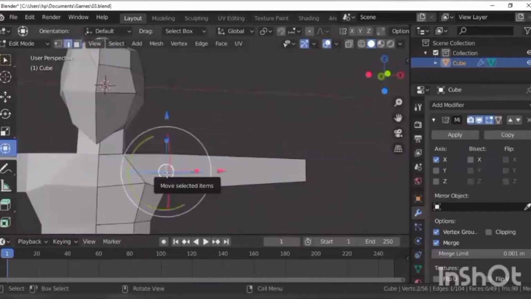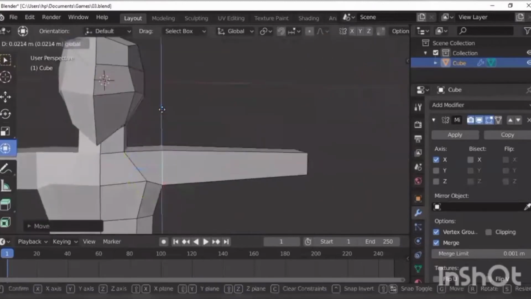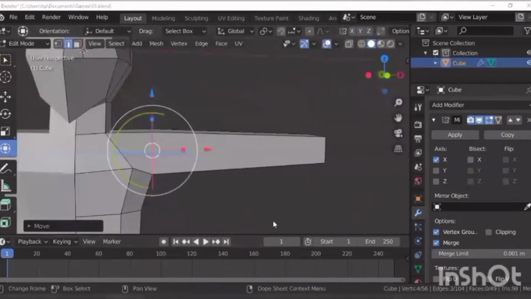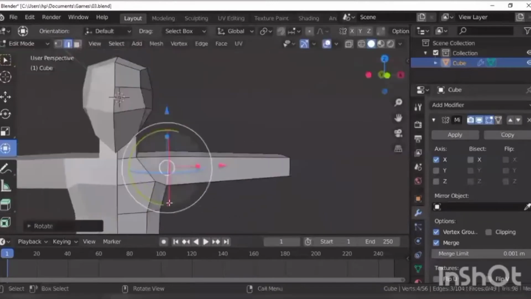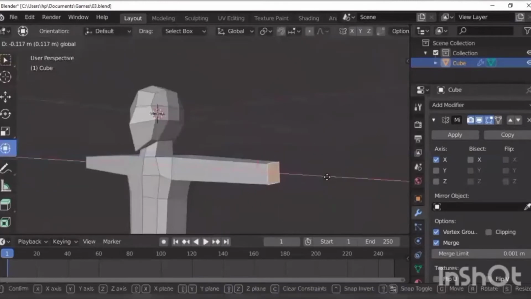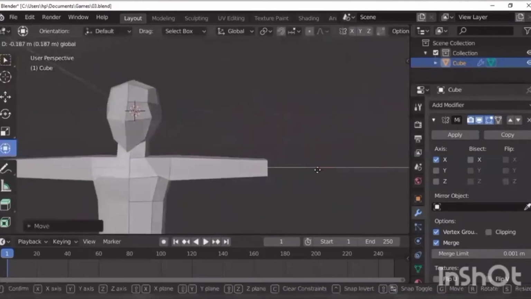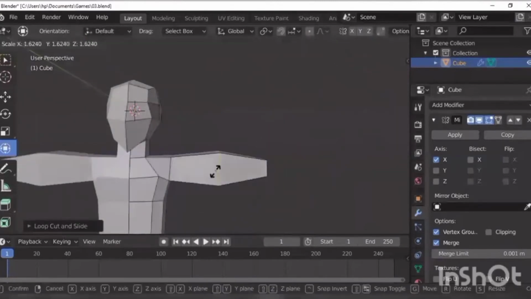I'm gonna use edge select and slide the edge loop a little bit, maybe pull it out a little bit. Yeah, that's pretty good. I'm just gonna reduce the size of the arm because I think it is kind of too long compared to a character's body. Yeah, that's pretty good.